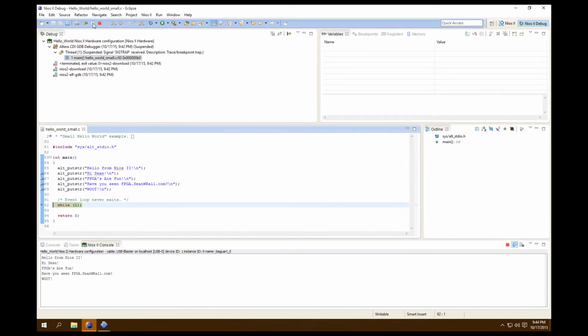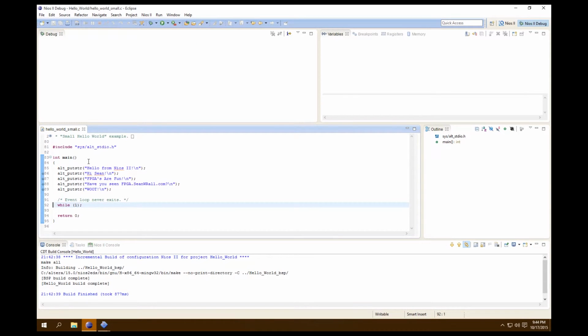Pause. Okay, we're still at the while loop command. Nothing's going to change there. And then we can run it, or we can also terminate. Terminate stops the program, and then we're going to have to rebuild.